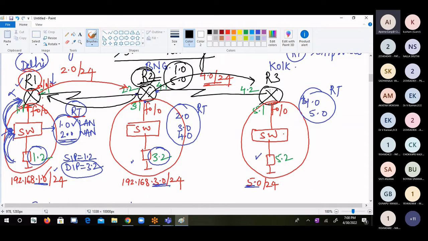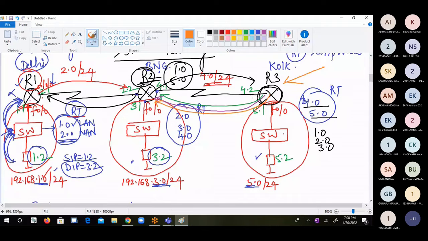Now for R3, what is there in the routing table? 4 and 5. So what is the destination for R3? 1.0, 2.0, 3.0. To reach 3.0, what is the next hop for R3? 4.1. Exactly. To reach 2.0, what is the next hop? 4.1. To reach 1.0, what is the next hop? 4.1. So can I configure a default route on R3? Yes, ma'am. Very good.